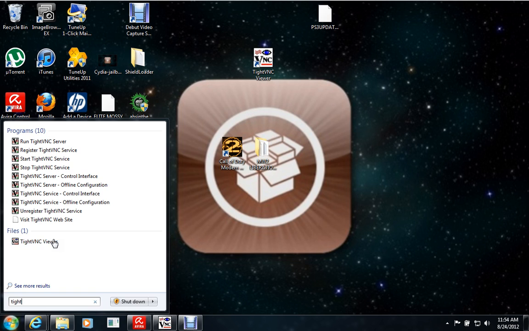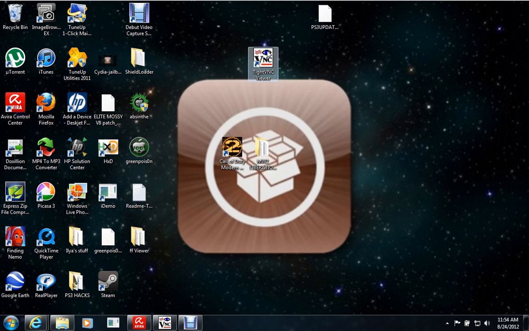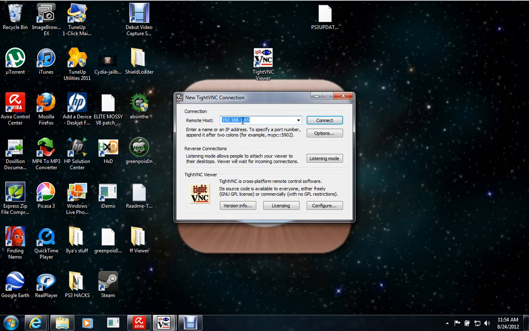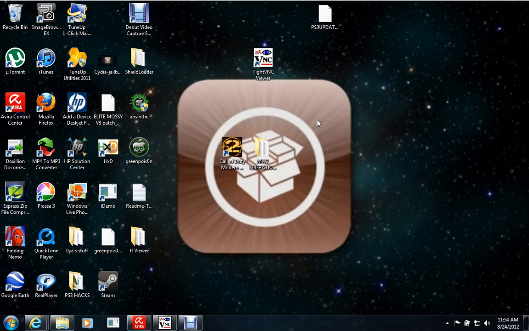TightVNC Viewer. So what you want to do is go on your iPod, actually, and install a program from Cydia called Veency, V-E-E-N-C-Y. What that lets you do is make it compatible with this program. That'll be in the description, like what you need to do and stuff. So you want to open this. Once you've downloaded Veency, type in your IP address right here, and hit connect, and then a thing should pop up on your iPod. It'll say accept or reject, and you want to accept that.